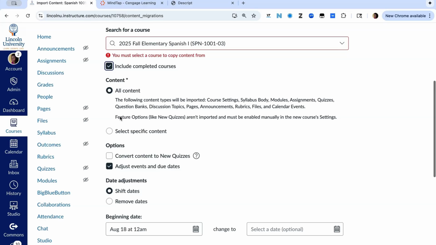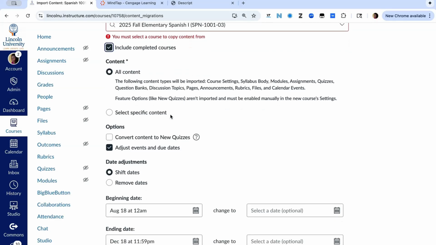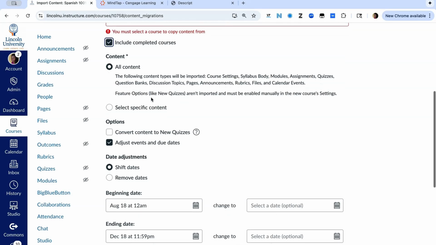And it says all content. I am going to choose, in this case, all content, because sometimes when I choose select specific content, it will bring over the things that I choose. However, if there's links that are attached to different other things in my course, then those links will now be broken. So depending on how much you're bringing over, I usually choose all content, and then I will delete and change the things that I want later.